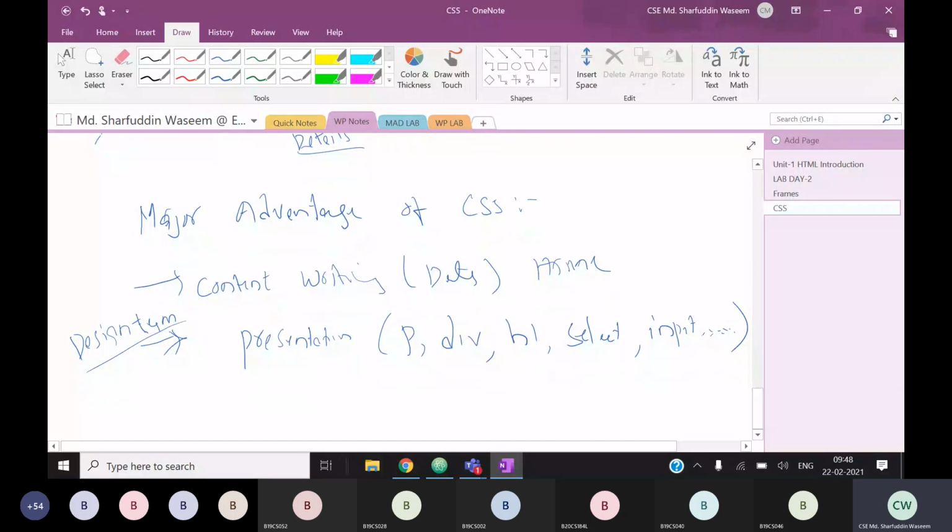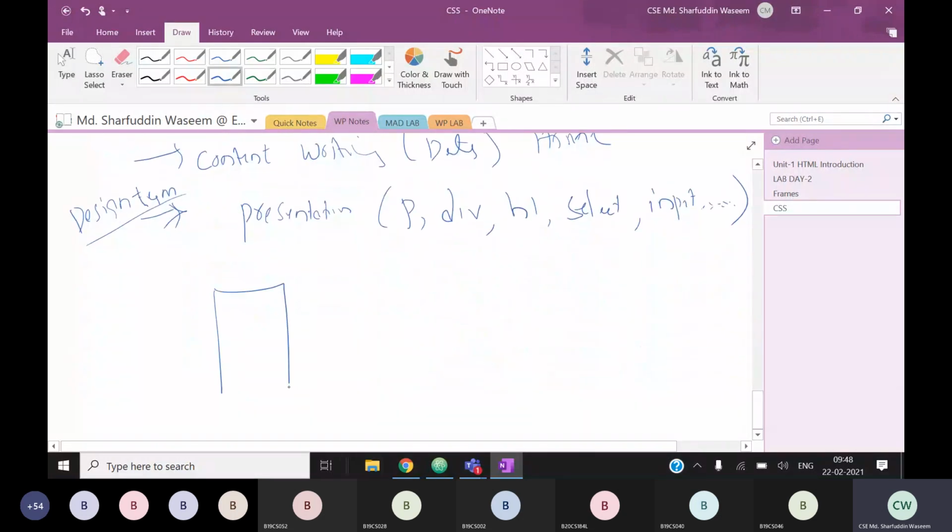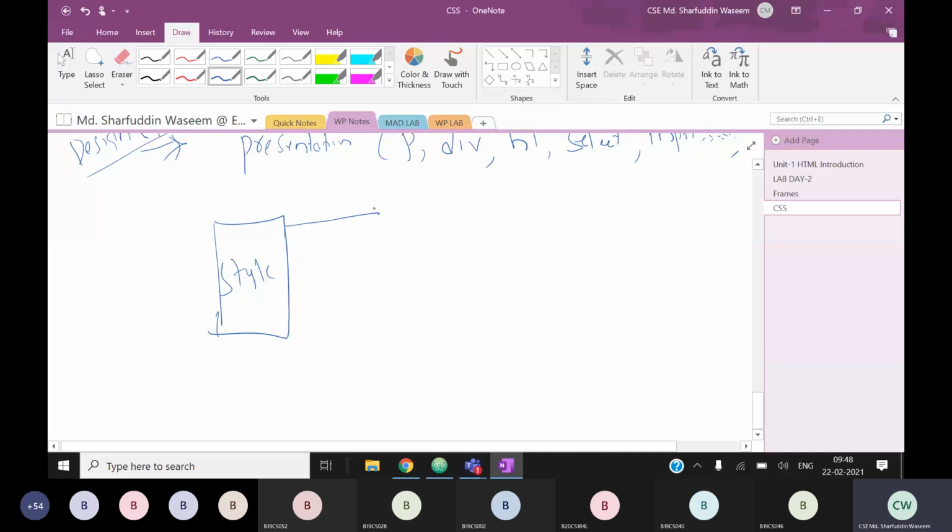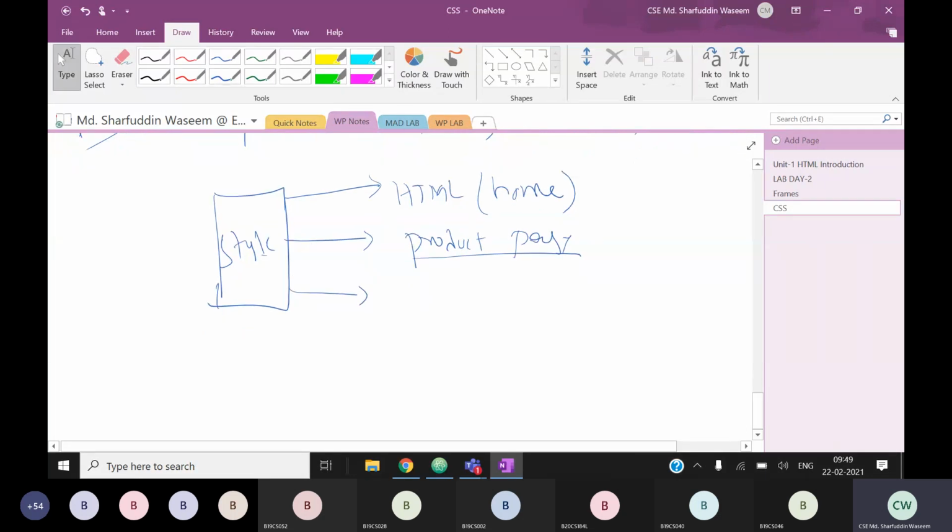Now here, if I write a single style, the major advantage is that this style can be applied on any HTML page. Like this HTML page, if this is a home page, then you can apply it on the home page. If this is a products page, then the same style rules can be applied on a product page. The same style rules can be applied on your purchase or order page.